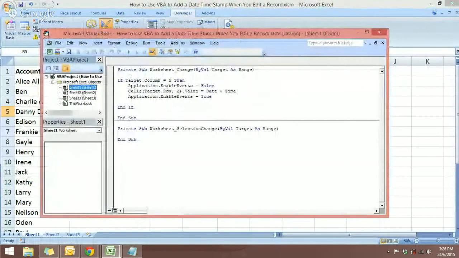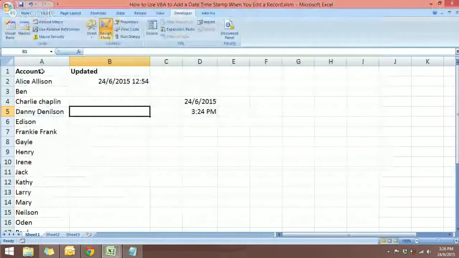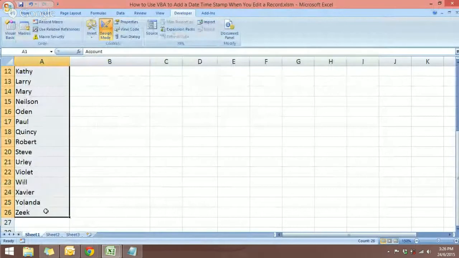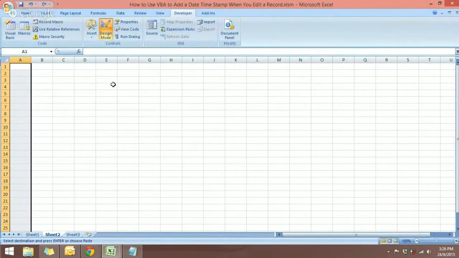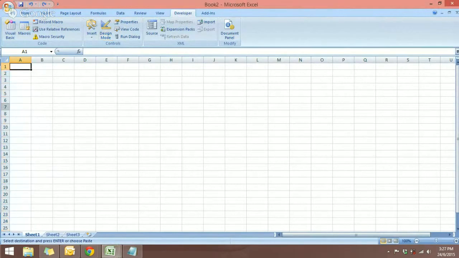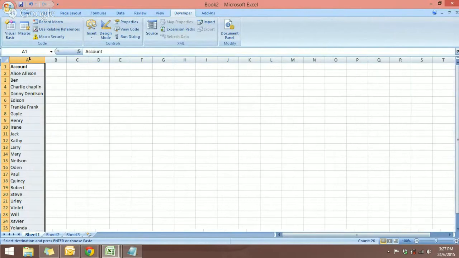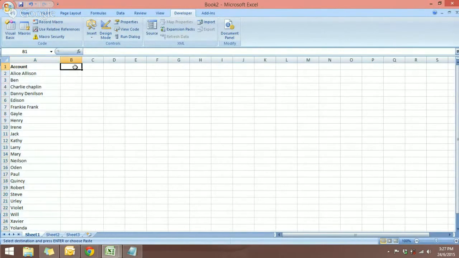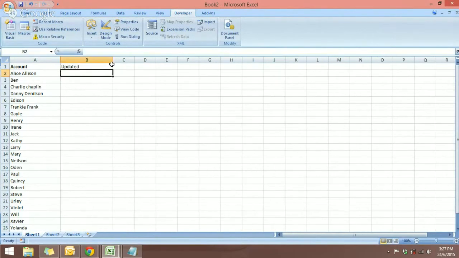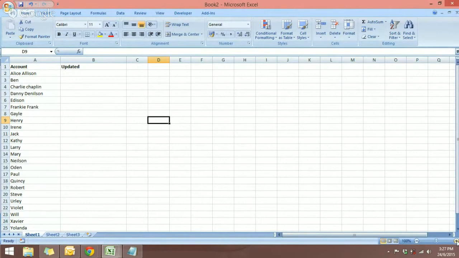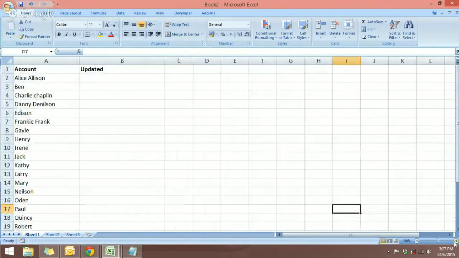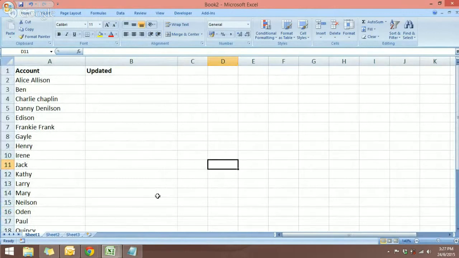So I'm going to come back here to this worksheet. I'm going to copy this data to this new worksheet. Now let's do it in a new workbook. So let's press Control N, and I have a new workbook. Let's paste it, and let's make it bigger and put the updated column over here. And we want this to be bold. Let me zoom in so that you can see better.